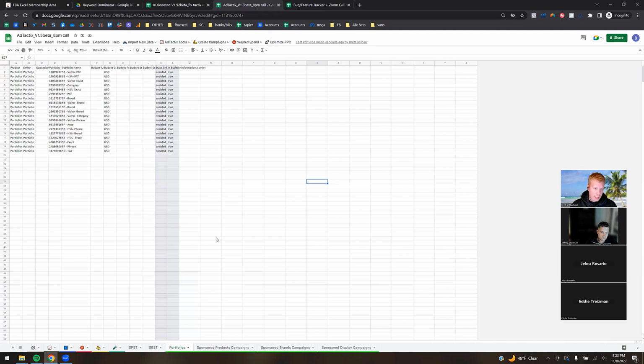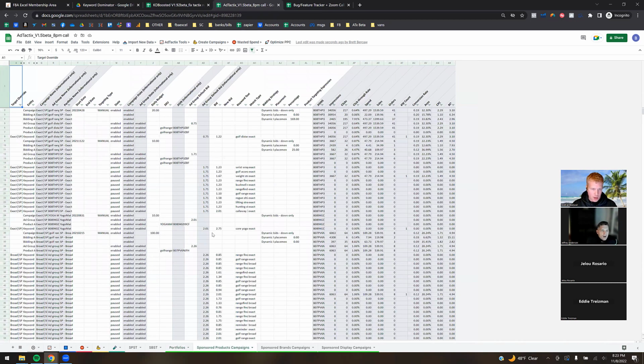So the portfolio tab actually doesn't change. This one here, we just keep for reference if you ever need to know the IDs or the portfolio names, just kind of handy. But these three are modified. So you've got an override column here in column A. This will be important when we start setting up our target level overrides on the bid override table.